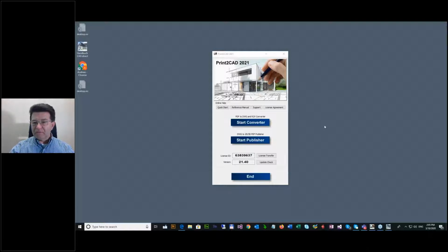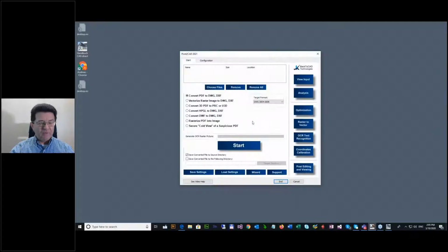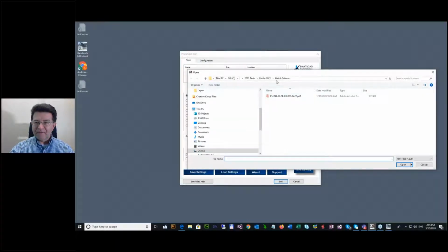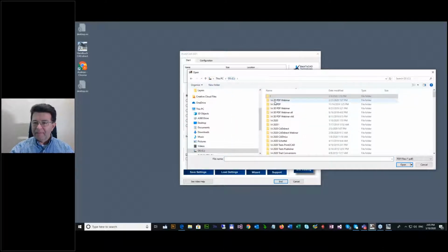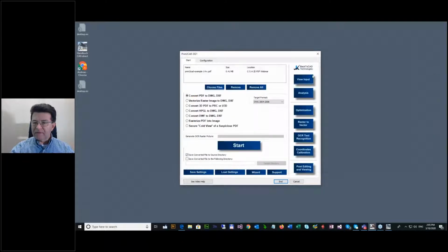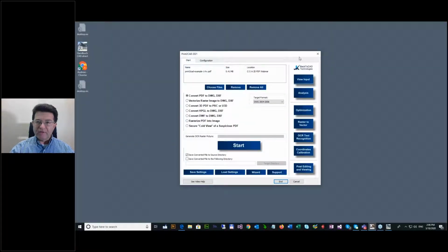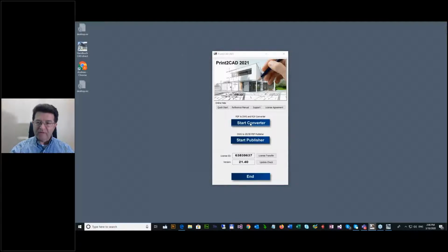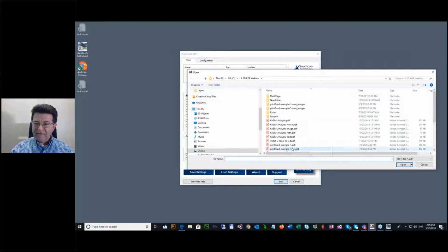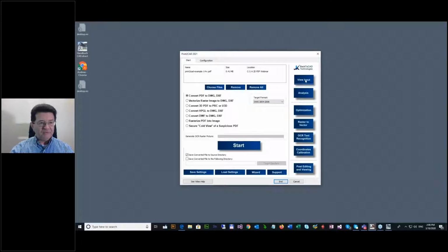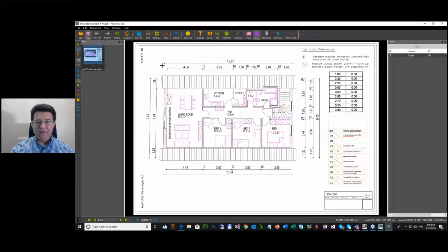Okay, good. So what I'm doing, I start now a very simple conversion. I take a very simple file. Let me view this file. Okay, this is a typical PDF file. First we start the converter here in our Print2CAD, then we choose the file, and now with view input, you can open the file in our internal viewer. Our internal viewer is made for construction drawings, and it has very interesting features.